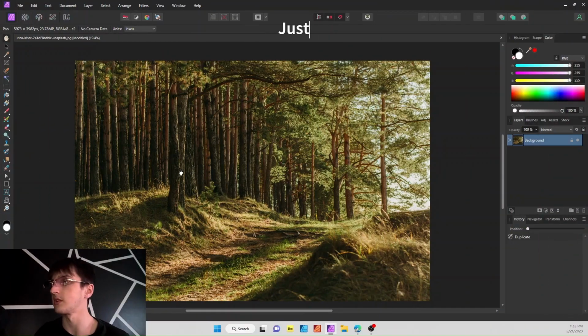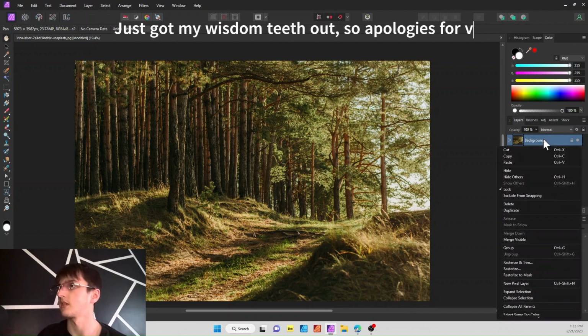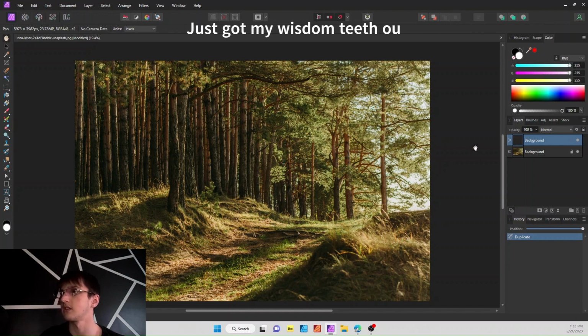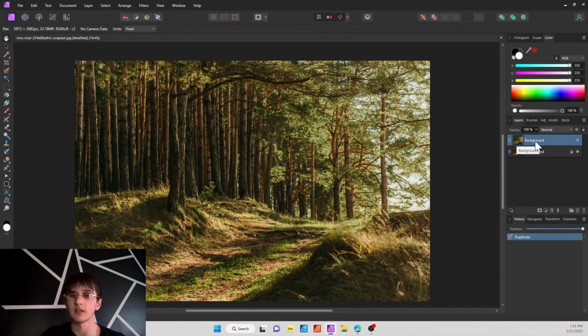Okay, so first things first, what you're going to want to do is go over here to your background and duplicate the layer. You can do that real quick, just right click.